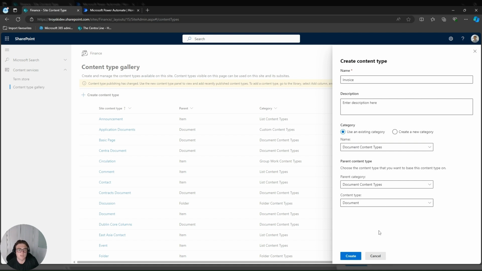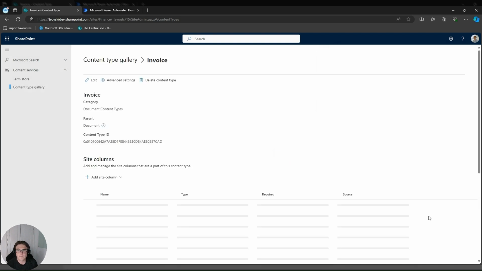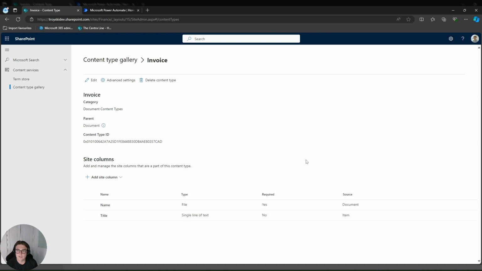So what that'll do is just use the relevant site columns that a document uses, which is the default stuff that's in a document library anyway. If I go ahead and create that, that'll go away and create the content type for us.